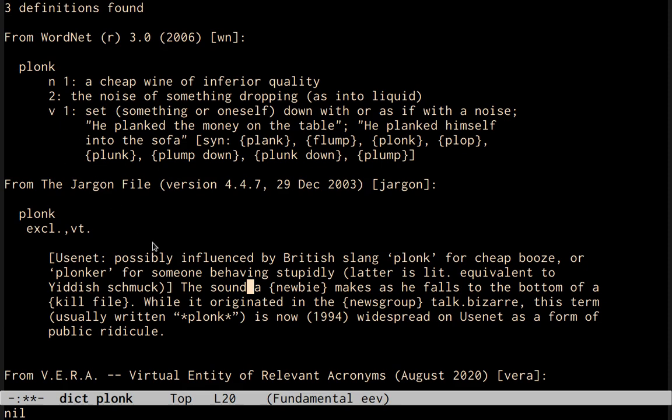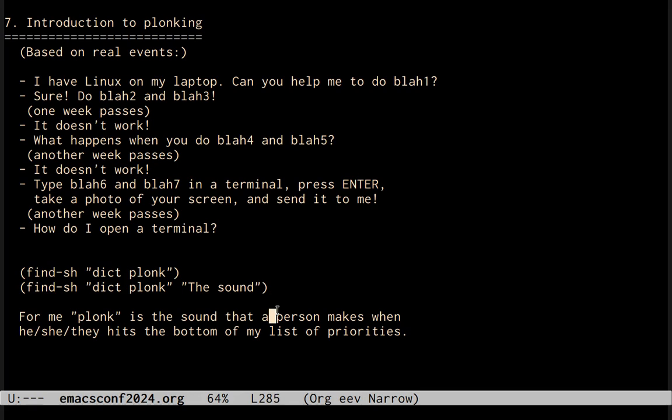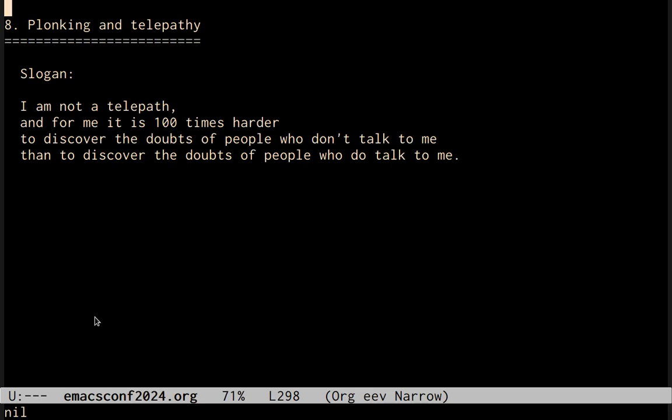According to the jargon file, plonk is the sound that a newbie makes as he falls to the bottom of a kill file. I prefer this simple definition here. For me, plonk is the sound that the person makes when he, she, or they hits the bottom of my list of priorities. I've been using this slogan with my students. It sounds much better in Portuguese, sorry. I am not a telepath, and for me it is 100 times harder to discover the doubts of people who don't talk to me than to discover the doubts of people who do talk to me.